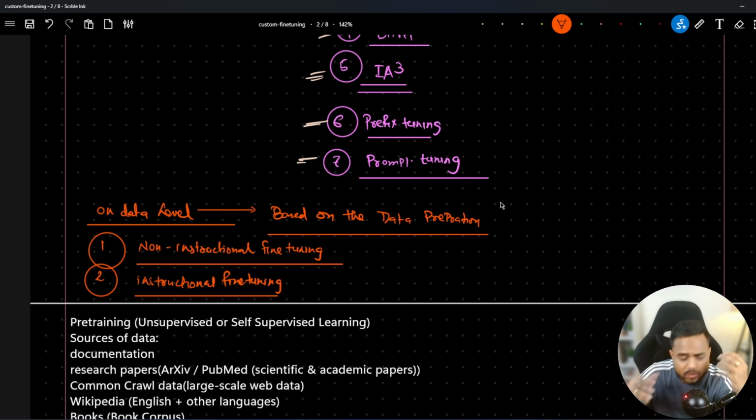Now guys, on the data level also, whenever we prepare the data for supervised fine-tuning, we can again divide it into two parts. First is non-instructional fine-tuning, and the second is instruction fine-tuning. So this is all about the SFT, right?